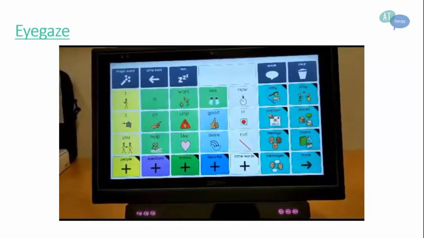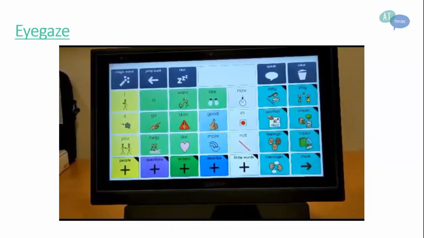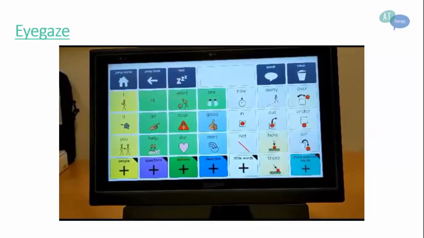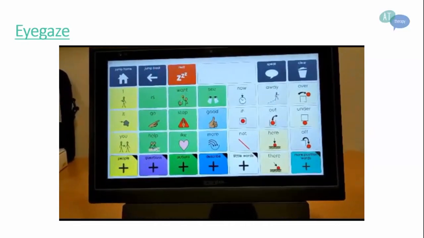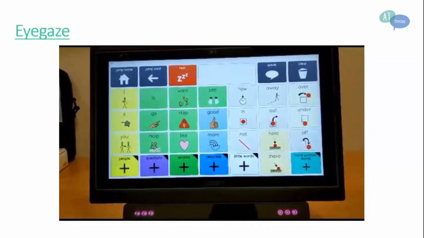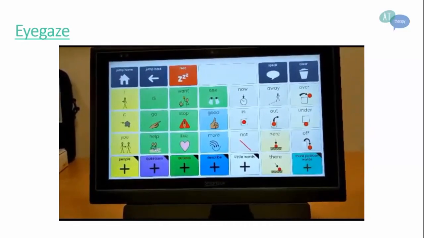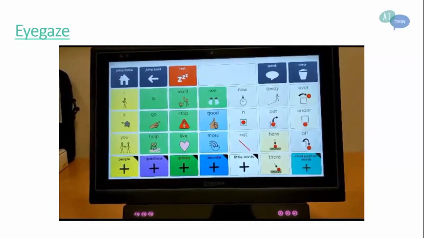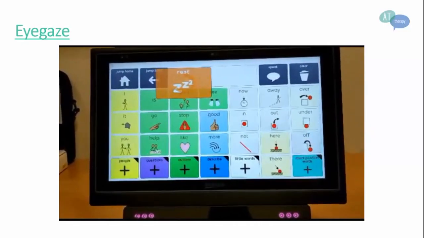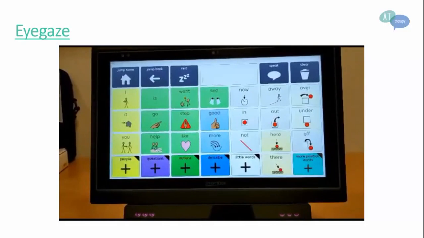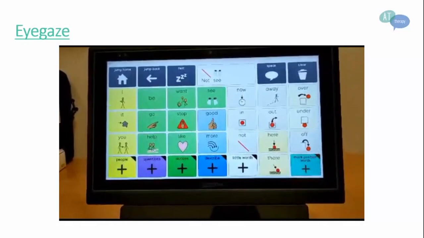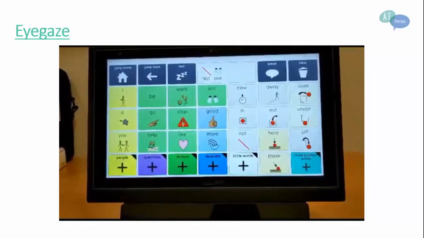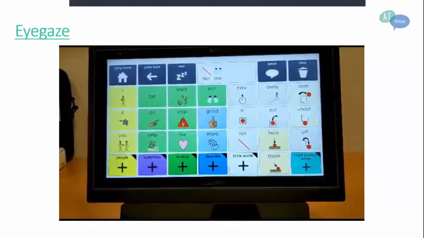But we could slow that down if someone needed a little bit longer to look around. And another one there is the rest cell, which gives me a little bit of time to look around there. So as soon as you put it on rest, you can't see my head moving, but I am looking all around the screen now. If I come off rest, I'm then able to reactivate any cell that I want. Okay, so hopefully that gives you a little snapshot of how the Eyegaze works.